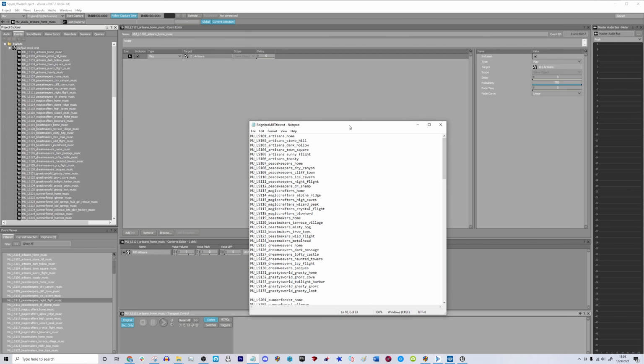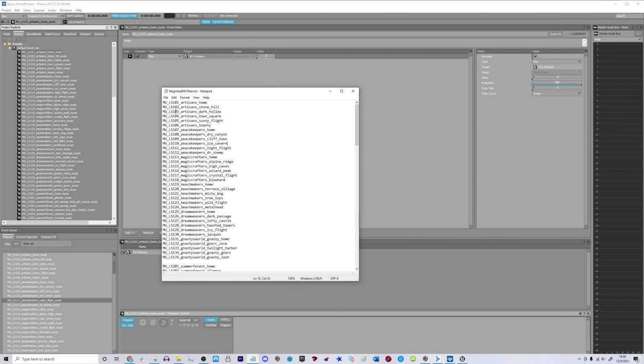In Wwise's case, they have to be labeled as these and then underscore music. You see how I labeled each of these as, in this case, artisans underscore home, and then underscore music. When you're making an event for these, they have to be labeled with underscore music for it to work. These are not to be used until we get to Unreal Engine, but use these by default, just copy and paste it in there, then underscore music, and then you have your event.